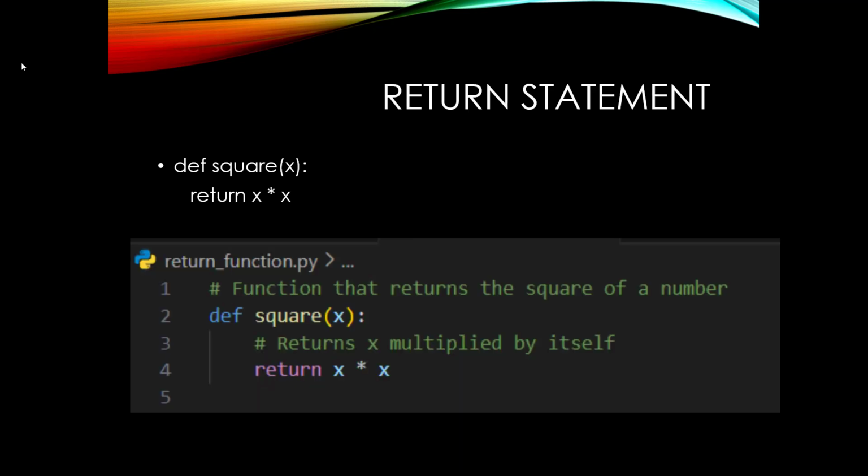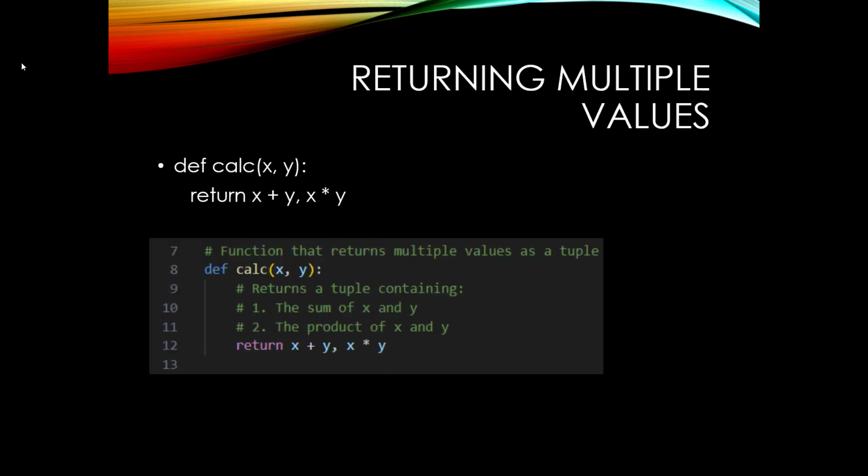Alright guys. Next, take a look at the return statement. A function can return data using the return keyword. For example, we are creating a function square which takes an argument x and returns the square value of it. So def square x, it's returning x multiplied by x, and these return values can be stored in a variable. Now you can even return multiple values as a tuple.